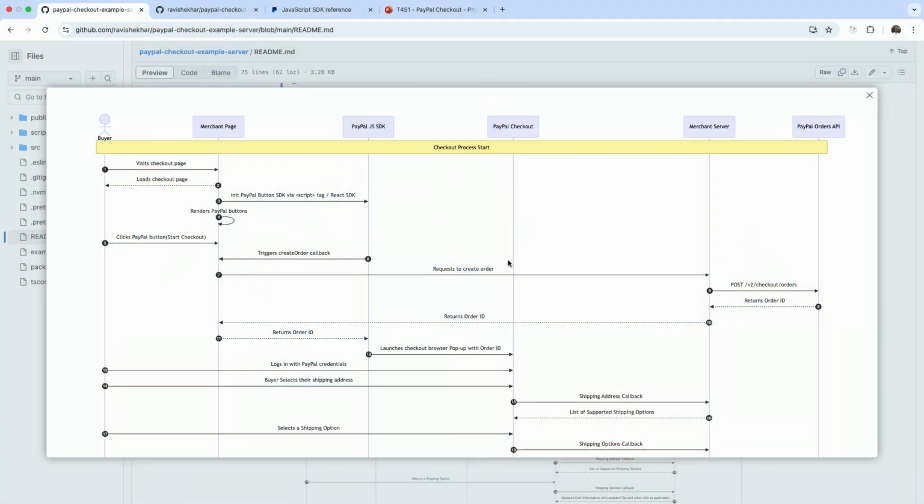Back to the sequence diagram. We were at step number 4, where the PayPal buttons have been rendered. At this point, the buyer decides to click on the PayPal checkout button, which triggers a callback hook, a lifecycle hook, createOrder. This lifecycle hook is something which you as a merchant need to implement. This is the code which I was showing you earlier. That method has to be passed on to the JS SDK. The createOrder callback hook should be sent back to your web server, that is the merchant server in this context, which in turn should call the PayPal Orders API, and this will return an order ID.